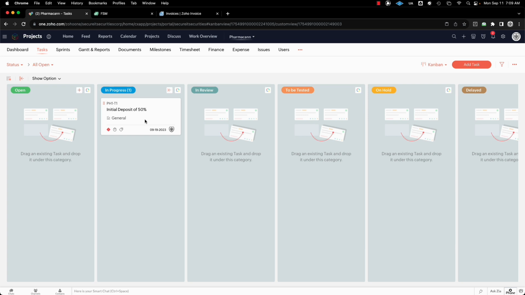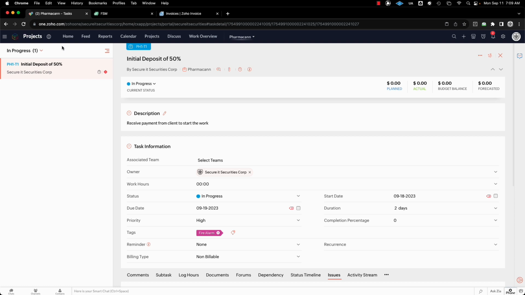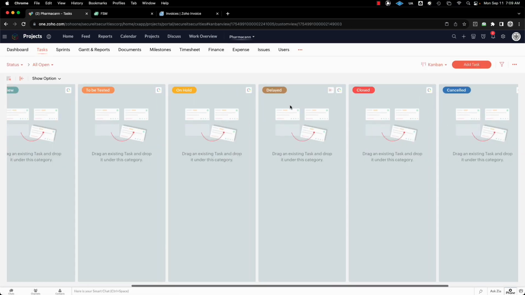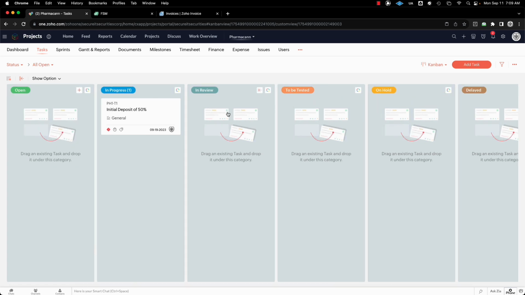And once it receives the next step or the completion, you can just bring it all the way over to the closed out section. So that way it'll close the actual ticket out.